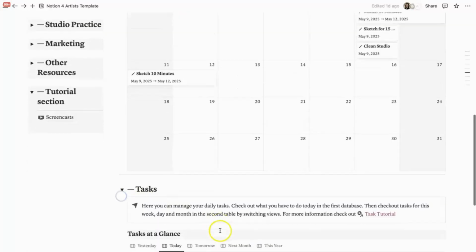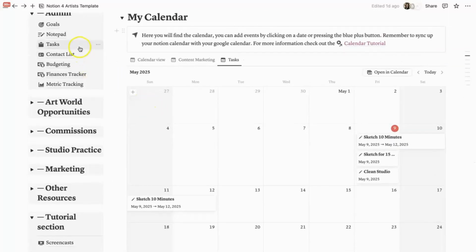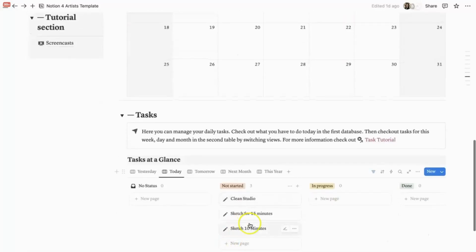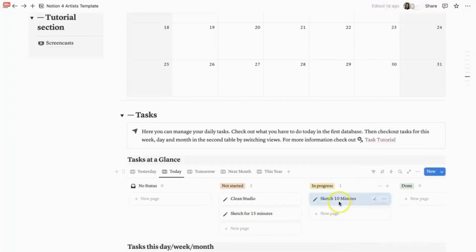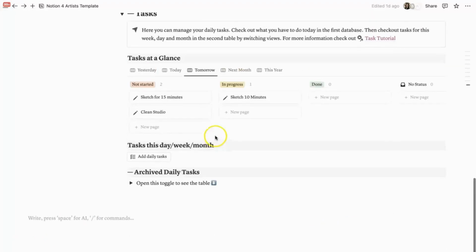You can also see in the task section board views of different tasks we have to do. So since I added that task in the task section up here, it now shows up in today. Today I have to sketch for 10 minutes. I can move the status to okay, it's in progress, or it's even done. And then tomorrow I can see, do I still have tasks left to complete, left to finish? The reason we created this space was it's an easy way for you to say and see, what was I working on yesterday? What do I still need to work on today? And what do I need to work on tomorrow or coming up in the next several days?